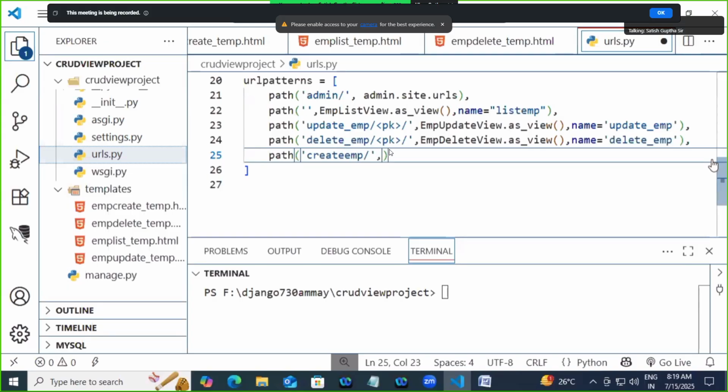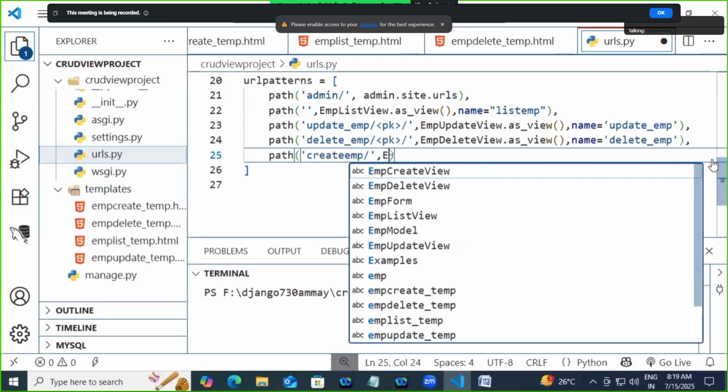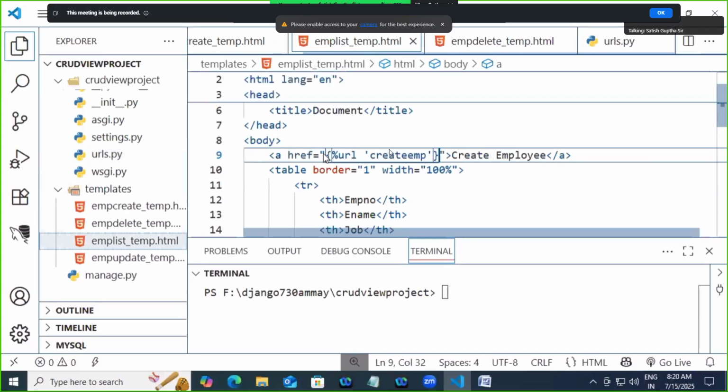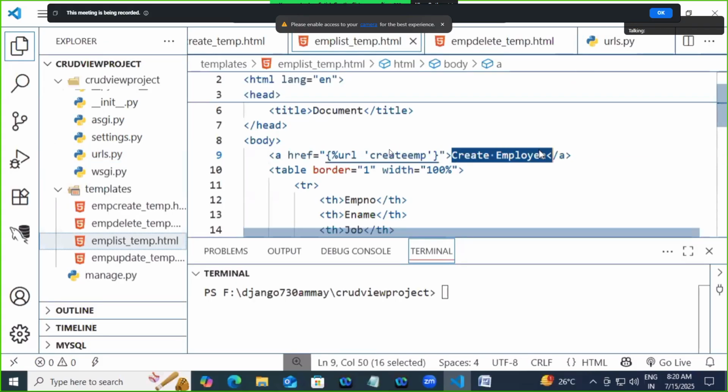EMP. Comma. What is the name of the view? EMP create view, as view, comma, name. Name equal to what here? Create EMP. So I don't give any hyphen or underscore. This is the name and this is the URL, right? Then after that, understood this one? In EMP list, I added one hyperlink.